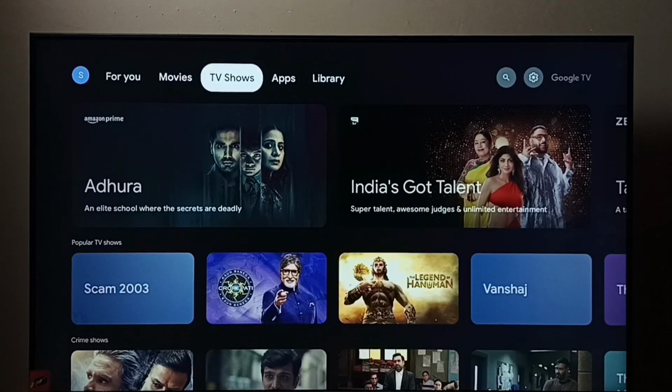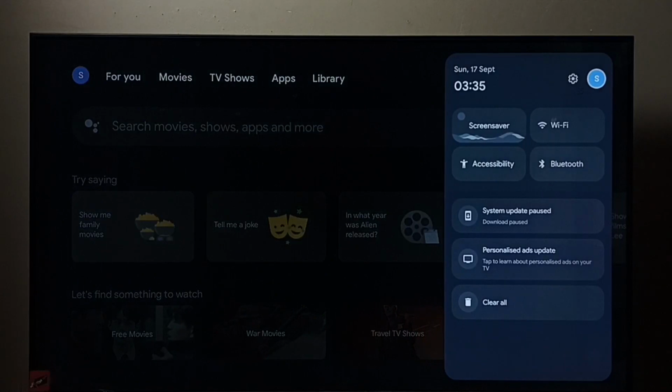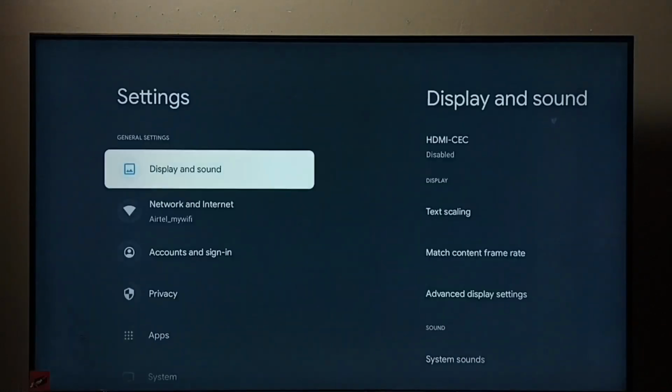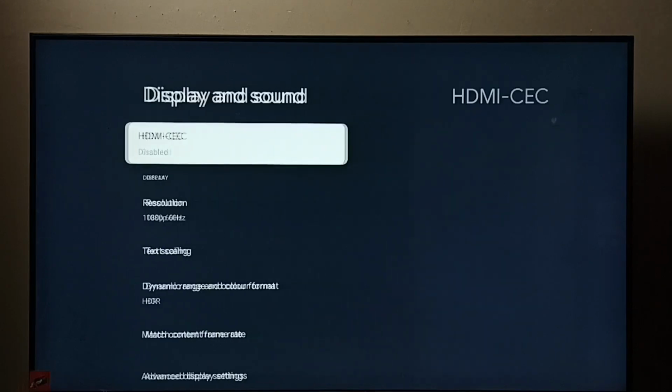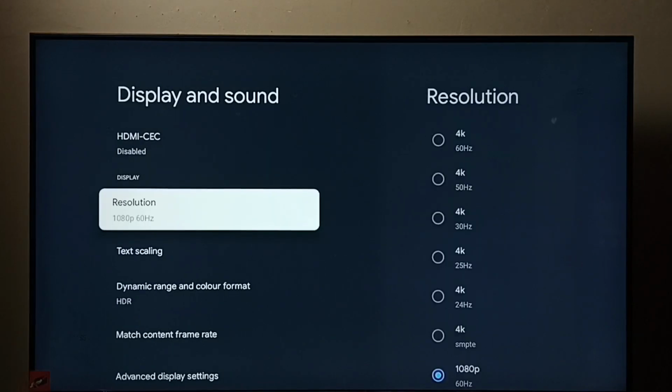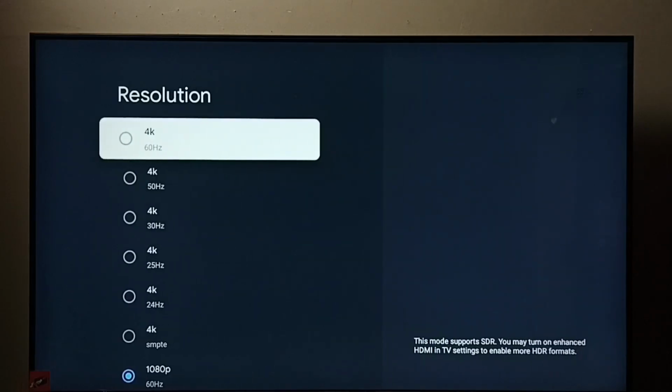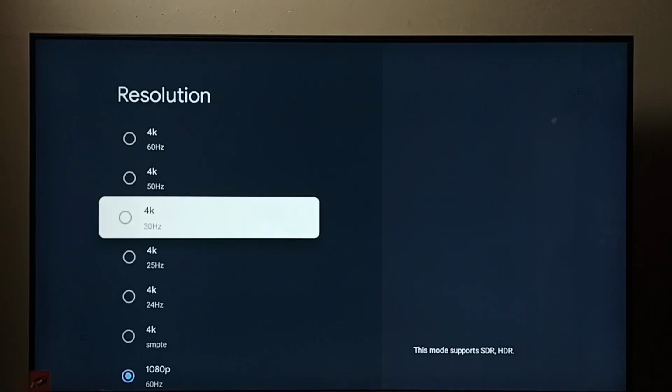Hi friends, this video shows how to change screen resolution. First go to settings, select settings, go to display and sound, select resolution. Here we can see a list of resolutions. From this list we can select one resolution and enable it.